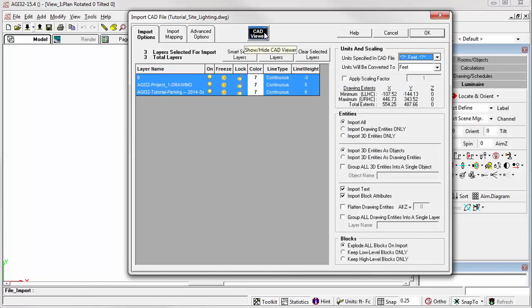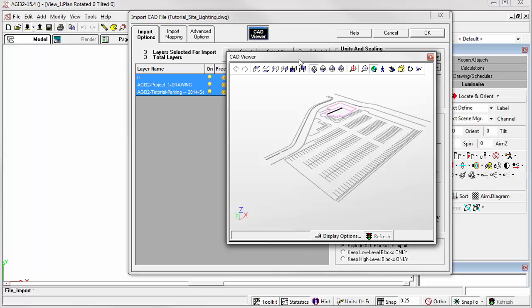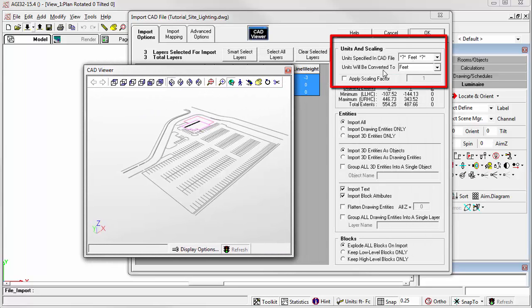When the CAD import dialog opens, click on the CAD viewer button. This allows us to see a preview of the 2D drawing. All enabled layers are selected by default. Verify the unit setting in the import dialog. This is in the upper right hand corner. The CAD file units are assumed to be in feet. The import engine is set to keep that unit setting. The total extents of the drawing is shown here. When working in 2 dimensions, if you have a z-coordinate, you may want to flatten all the drawing entities to z equals 0. Click OK to continue the import process.